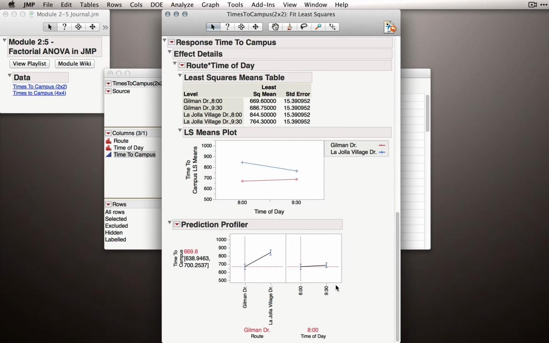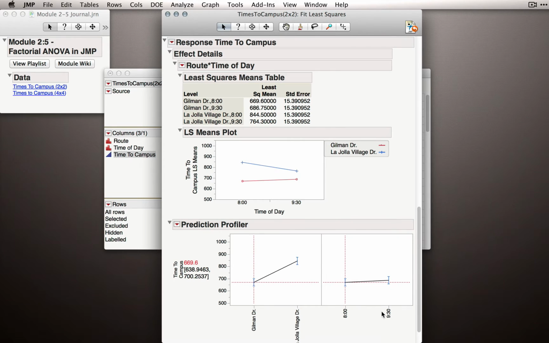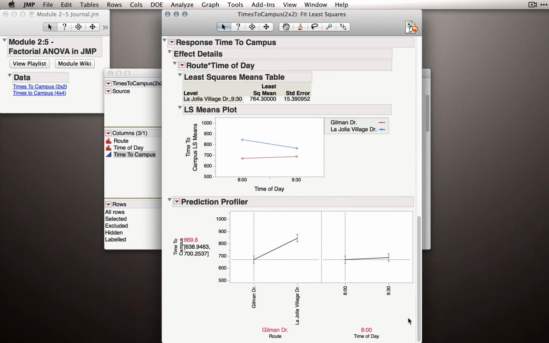I'm going to click and drag on the side here, get the little diagonal dragger, and let's drag this out to make it a little bit bigger. Now the Prediction Profiler is showing us, depending on which level we have dialed in, the predicted mean and a confidence interval for time to campus. So what this is showing right now is, if I'm taking Gilman Drive at 8 a.m., the prediction is it would take me 669.6 seconds with this particular confidence interval.